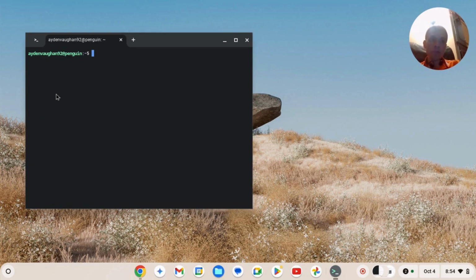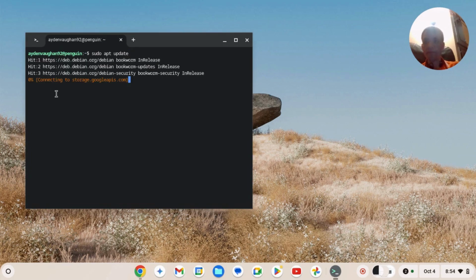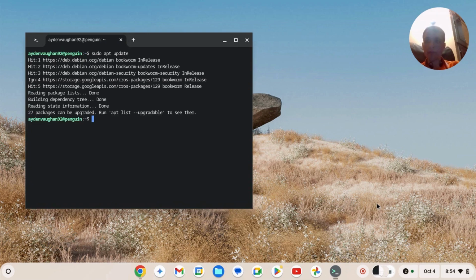And now we need to type some commands into the terminal, because terminal is for command line. The first command that we're typing is sudo apt update, like this. And I'm putting all the commands in the description of the video. It will take some time for the command to run, but eventually it's done.